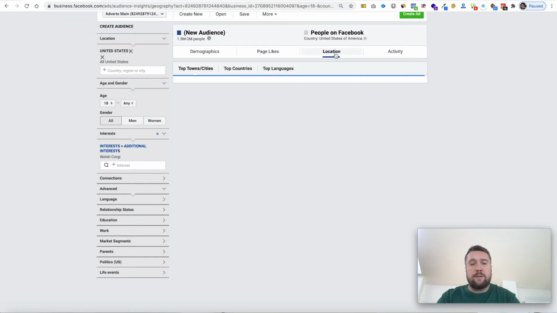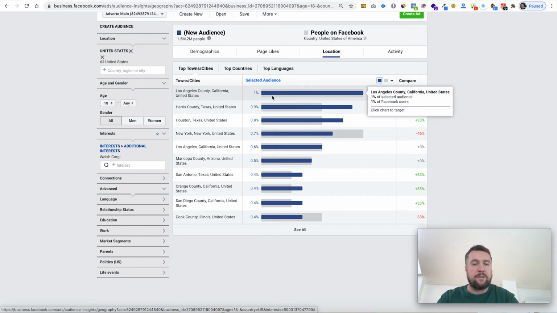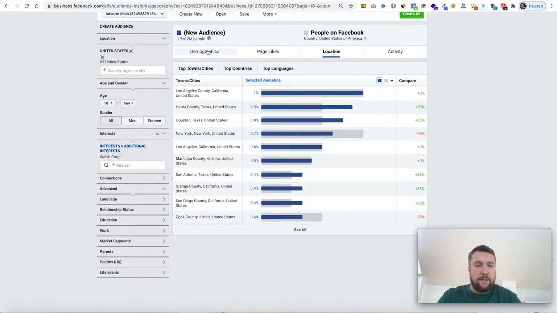You can also see the top locations here. We won't cover the comparison and percentages right now, but this number shows you the amount of those clients in the city. We can see the biggest population of people who like corgi are in California. We also have Texas, Houston, and Harris County. And we can narrow this audience even further.